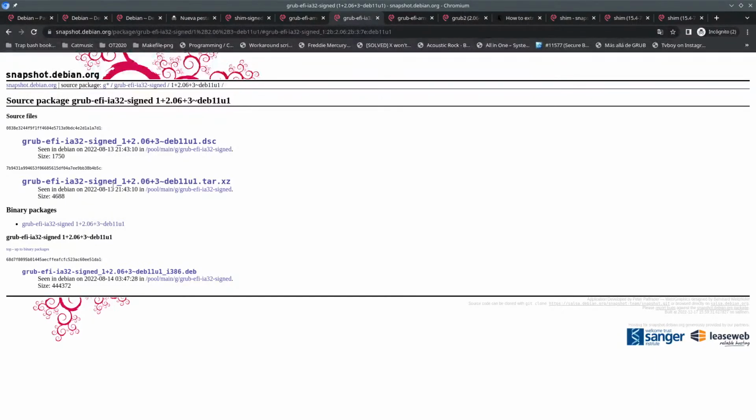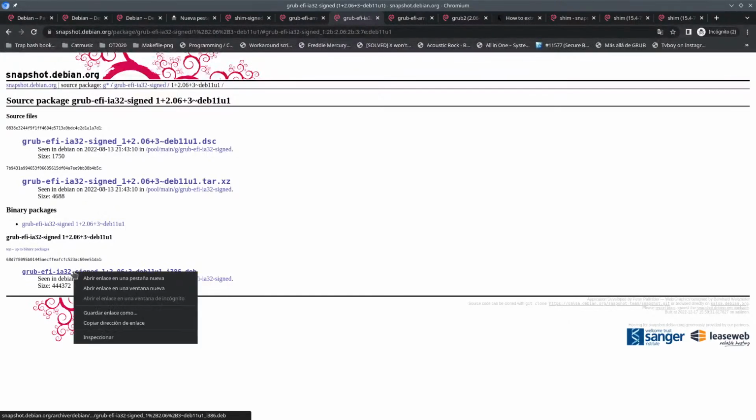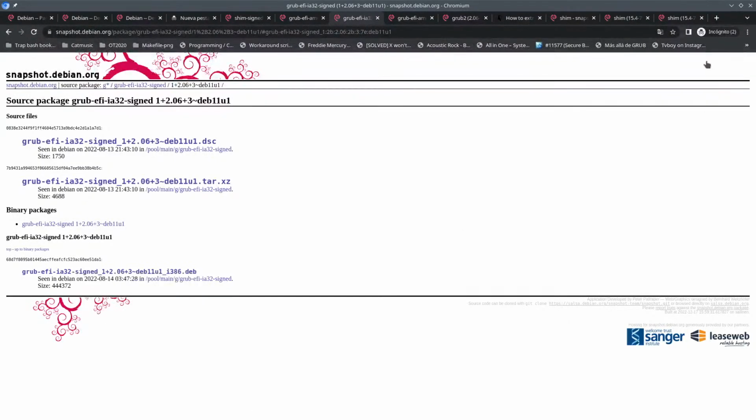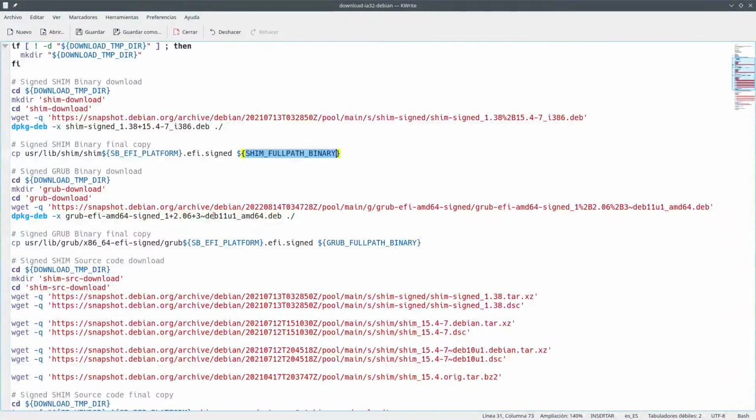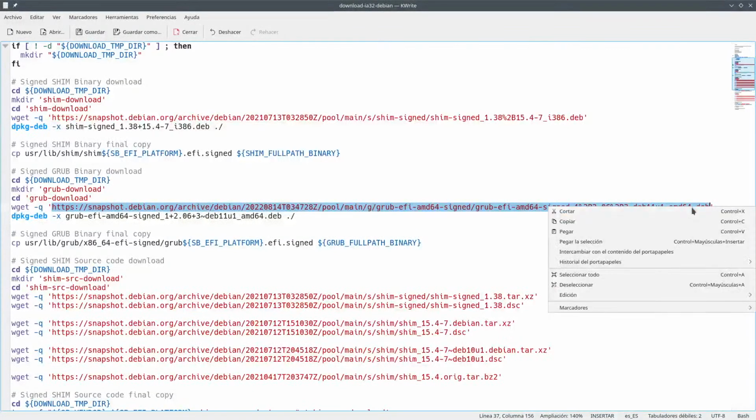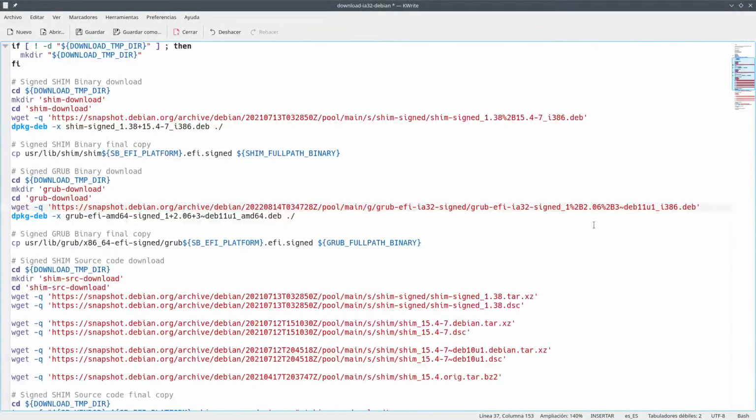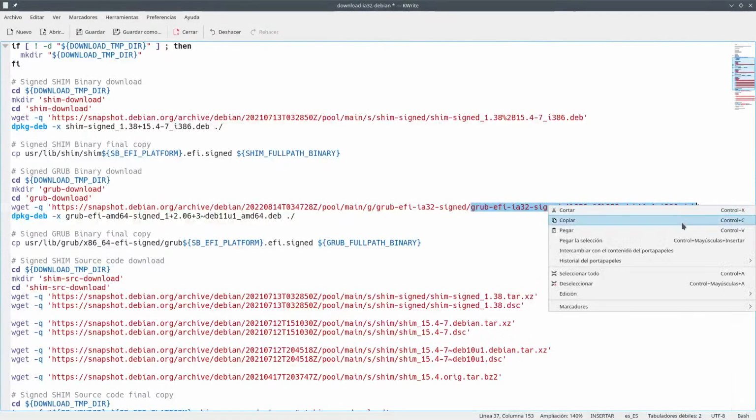So this is the binary. So these are source files. Okay, this is the binary package, so this one down here. Okay, so now we should be able to replace this download file for the binary, and yeah, there is a lot of stuff.